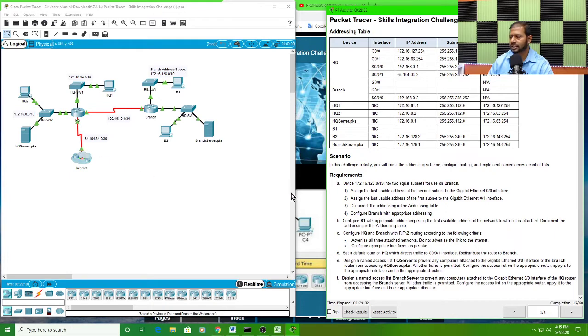That network, it says you don't have to advertise. So I'm not going to add this particular network 64.104 to the RIP protocol. I'm going to only add this network 192.168, that one, 172.16.64, that one, and 172.16.0.0, that one. So all these three networks I'm going to add with the RIP protocol.